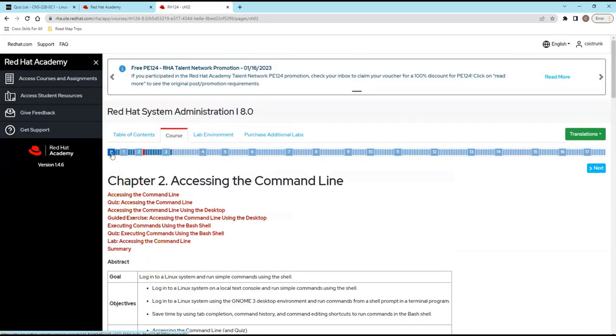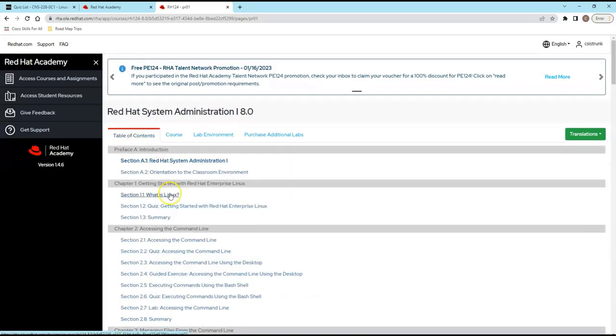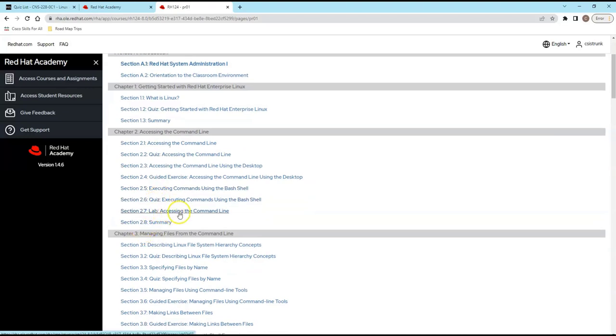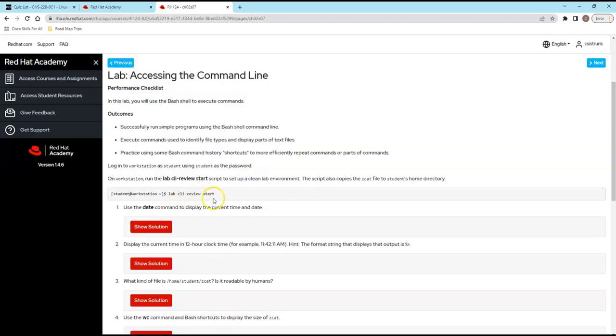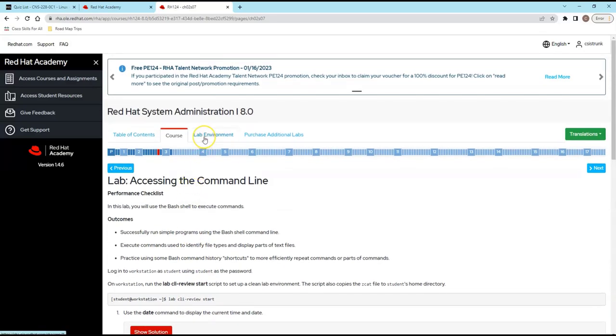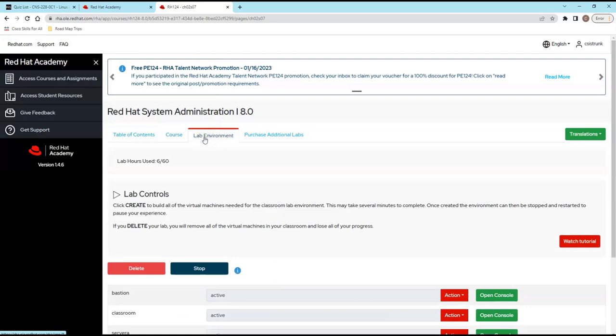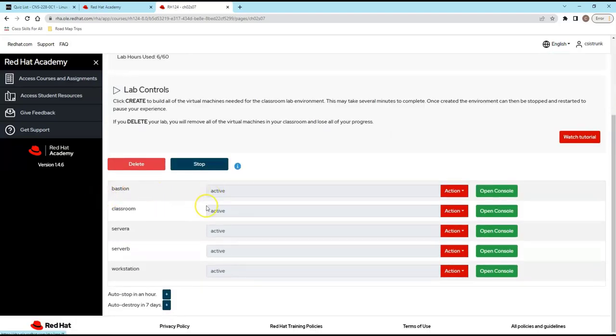Now, if I come back to the table of contents, I'm going to go into a lab. Here is your first lab right here. 2.7 is the lab. Now, when you come in here to the lab, one of the things I tell people, now you go to the lab environment. And in the lab environment, you can see that all my labs are up and running.